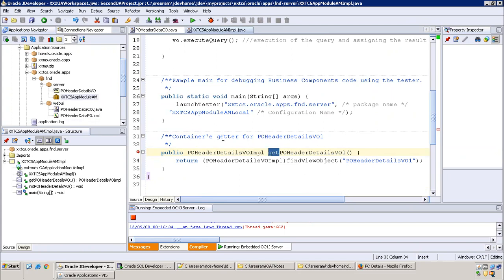Can you see the getter for the header details VO? It will be generated by default. Using this method only we have to play around with the VO.